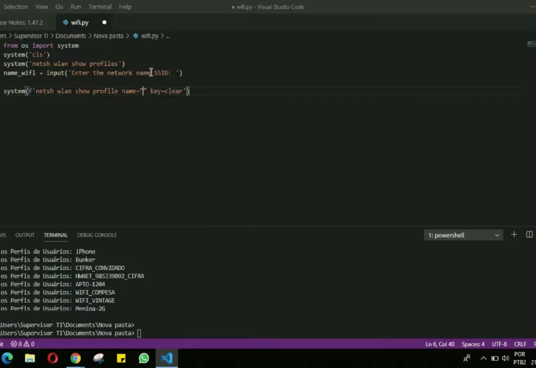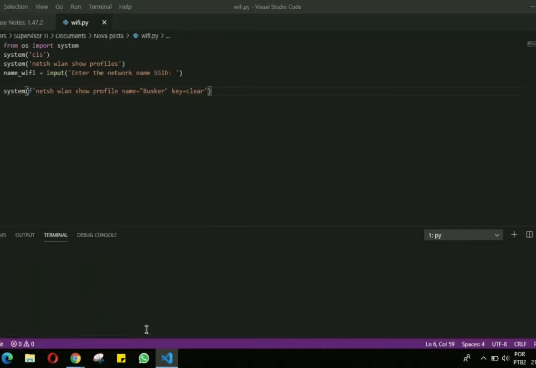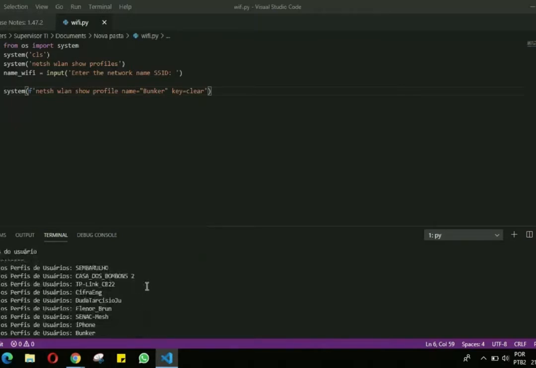Right. We need to introduce a network name inside the name network. Let's check. Run our script with the command py, space, python file. We choose the file. Okay, it works.